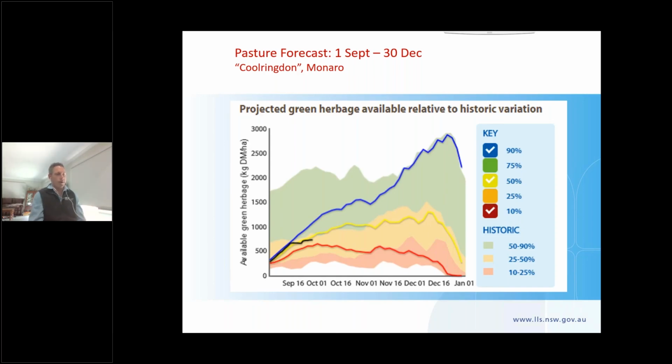So here we are looking at a pasture forecast for one of the Monaro sites, and unfortunately the Monaro missed out on the really good autumn rainfall earlier in the year, and because of that went through a really tough and difficult winter. And so that's why you can see here that the starting point for the pasture forecast coming out of winter was really low, well below average, sitting around the 25th percentile level. So very, very low levels of starting herbage mass.